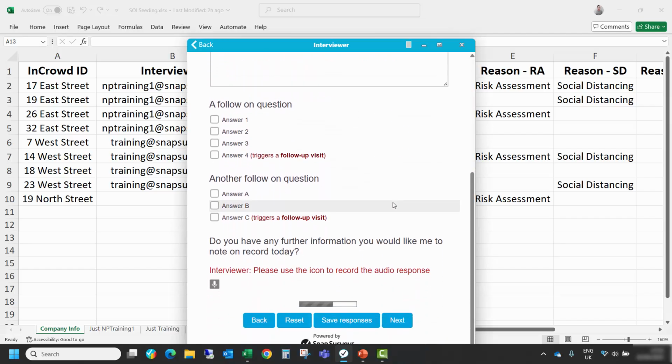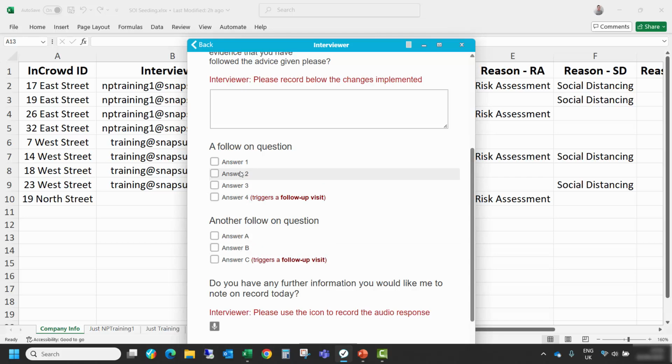As mentioned, we do have the option to record audio. So we have the audio icon. So rather than me trying to manually input some text, I can just press the record and listen back when back in the office. And then above that, we've got some questions which are going to be used to determine whether a follow-up visit is required.